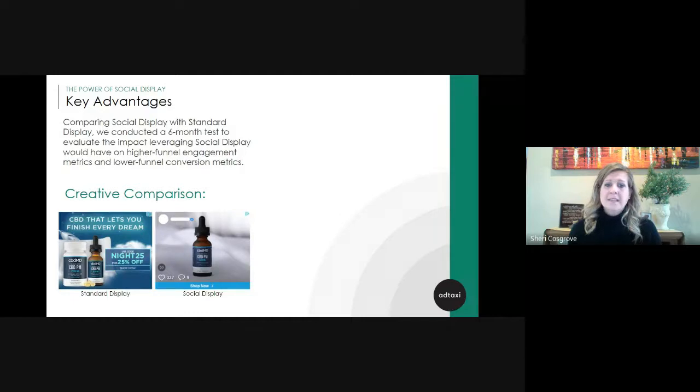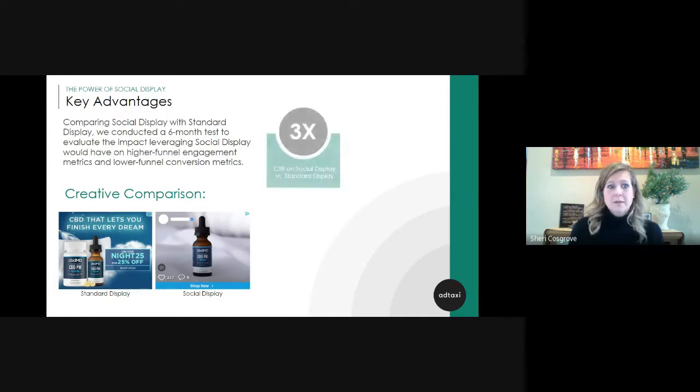But then probably more importantly, when you take a look at the results that this type of advertising was able to get, 3 times improvement on click-through rate for a social display ad versus a standard display ad. That's a really pretty big bump.